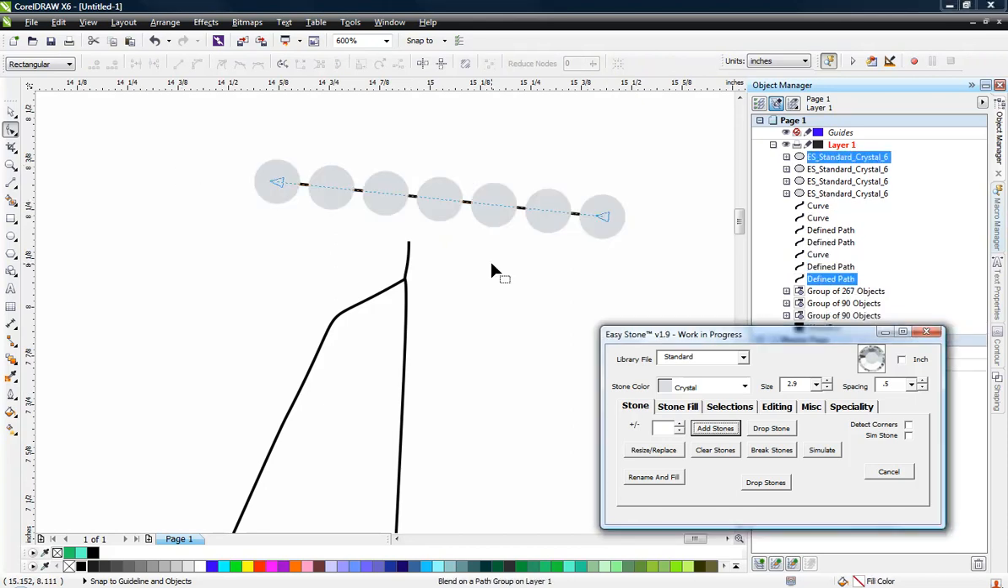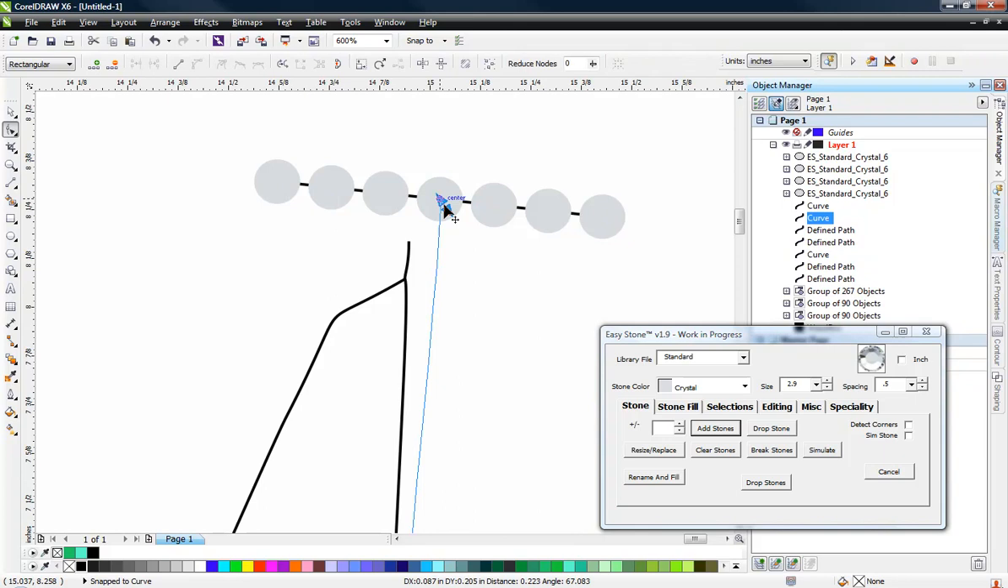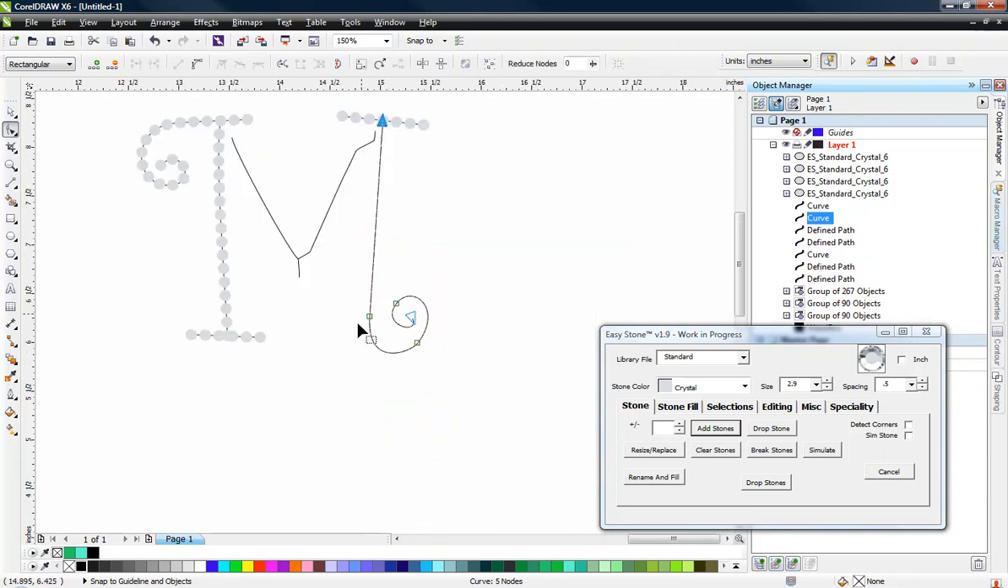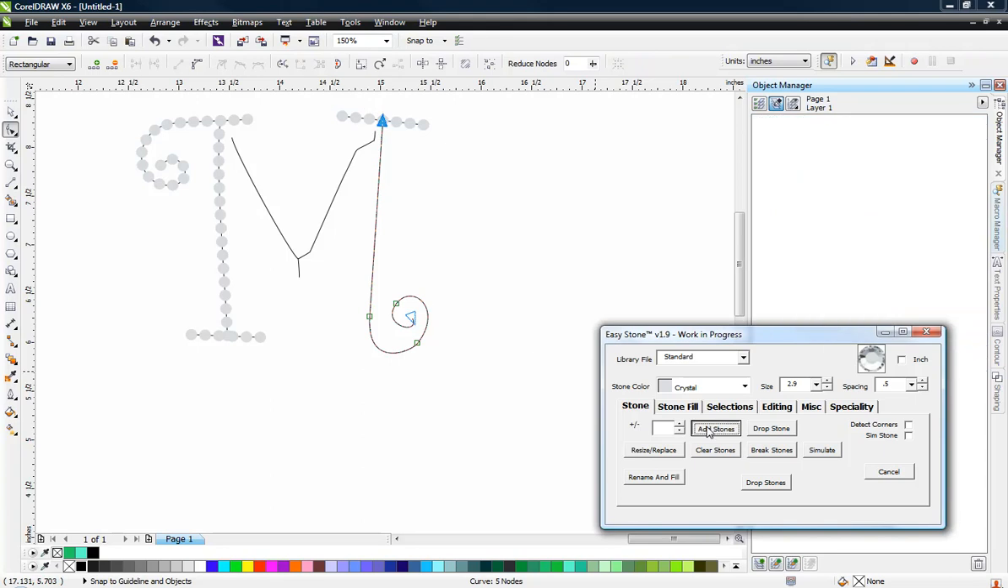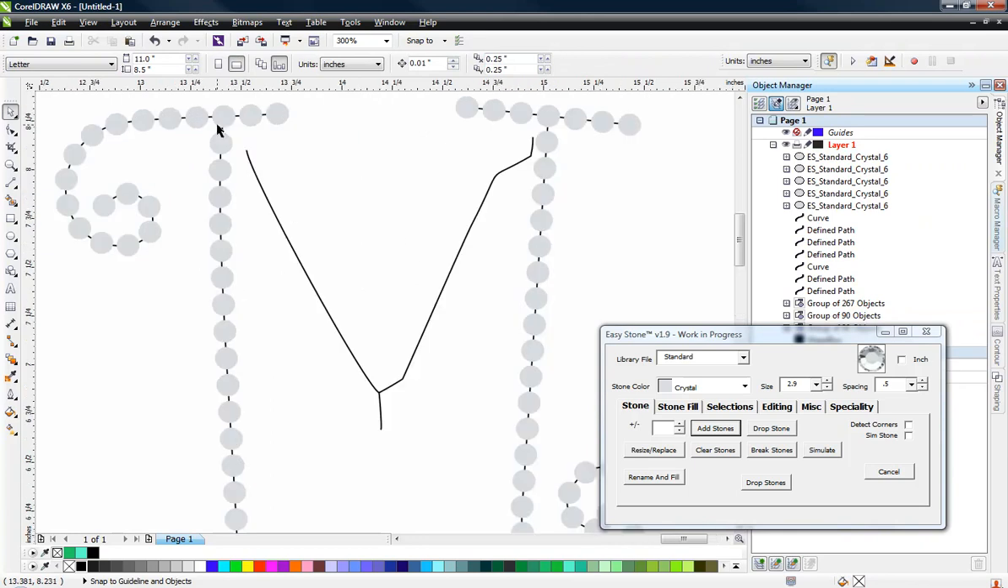We're going to go ahead and choose add stones there. And then we're going to look at that vertical line. And we're going to move that to right there. And we're going to right click and choose to line. And look at it on the bottom there. That looks good. So click on add stones. That takes care of that. So you can see how everything is coming together fairly easily.